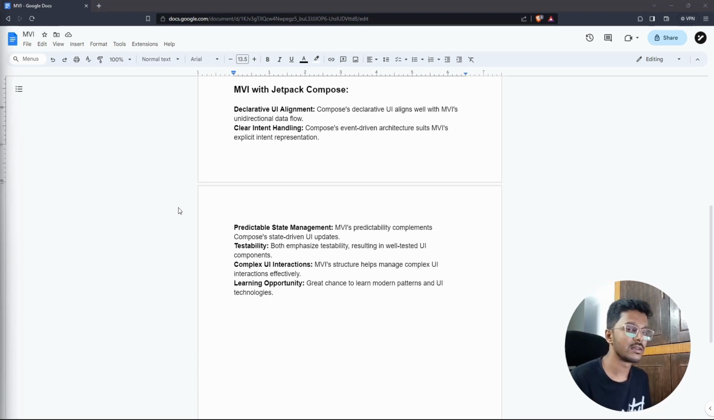Okay. Now let us understand why we should use MVI with Jetpack Compose, as in what is the benefit of using MVI with Jetpack Compose. Jetpack Compose has this declarative UI, right? That declarative UI aligns well with MVI's unidirectional data flow. Next is the clear intent handling. We all know that Compose is more of an event driven architecture, where we have an on click lambda being called, on press lambda being called, on swipe lambda being called. So we are doing this callback sort of events in most of the components. Therefore, that suits well with MVI's explicit intent representation.